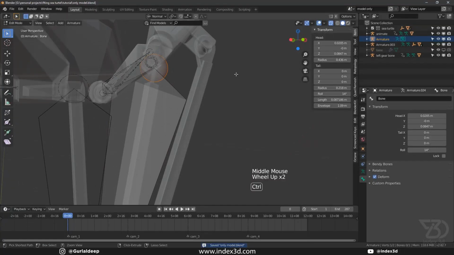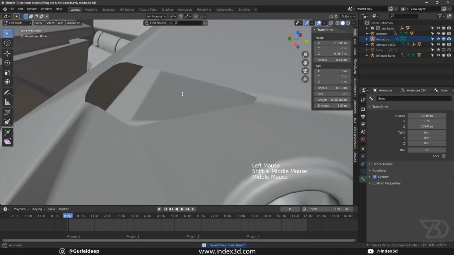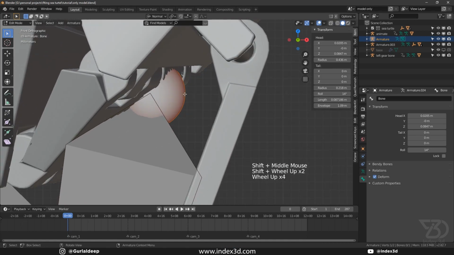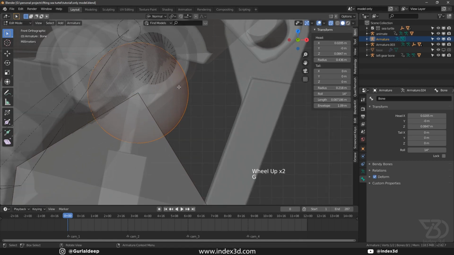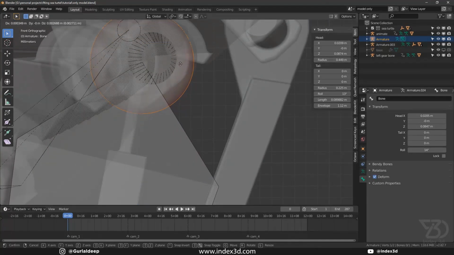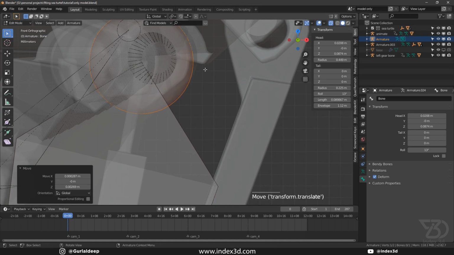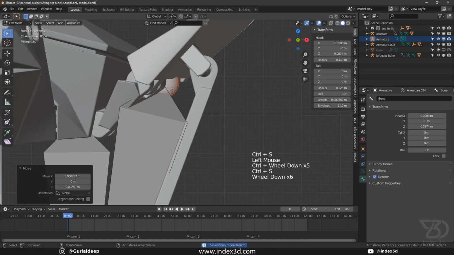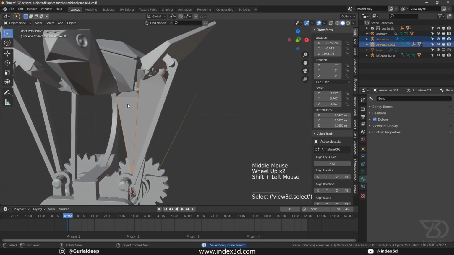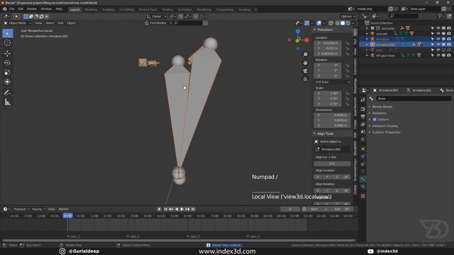I think it should be here, or we can, no, it should be a bit, should be a bit more. I think it should be here, somewhere here. Okay, now I can select this bone and solo selection.